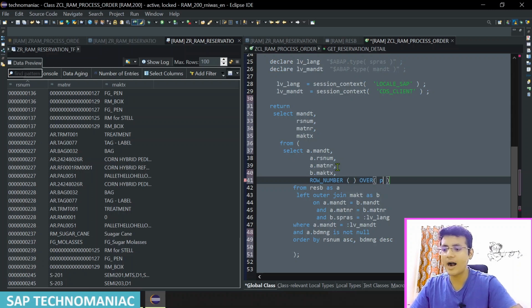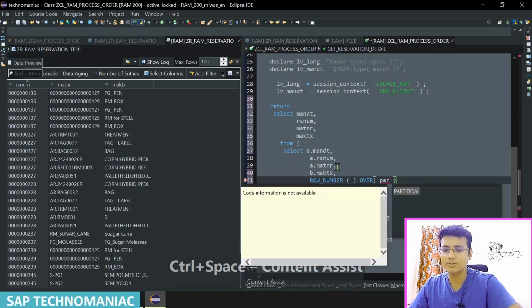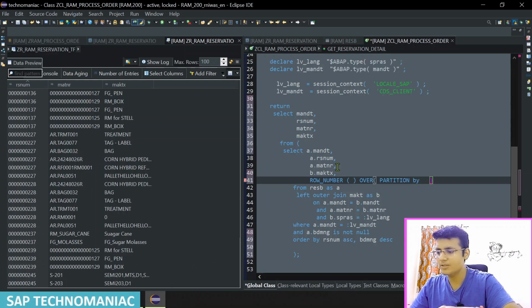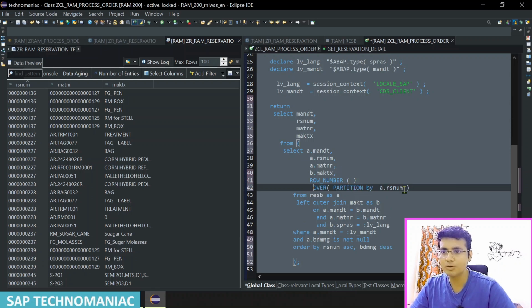Again, we have to do the partition by here, Control space. I can use partition by rsnum, so I can use a.rsnum, and we can use order by also, because I have to do the ordering. So let me use order by a dot bdmng, descending order.